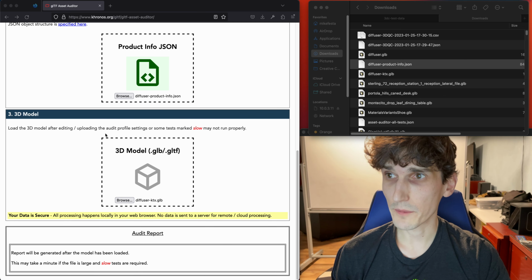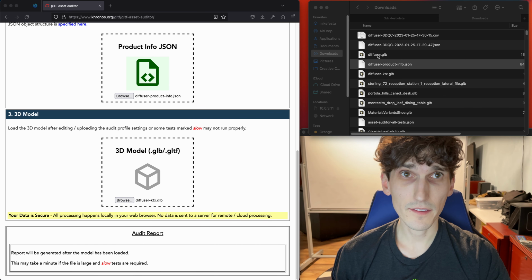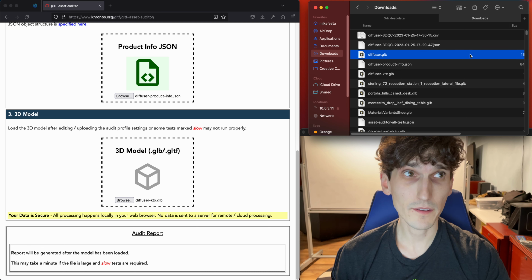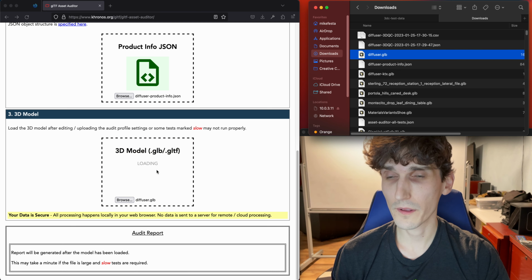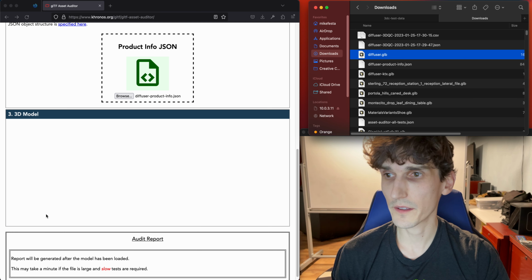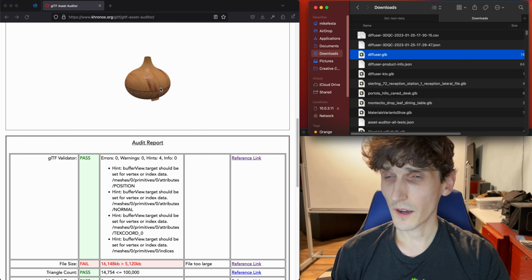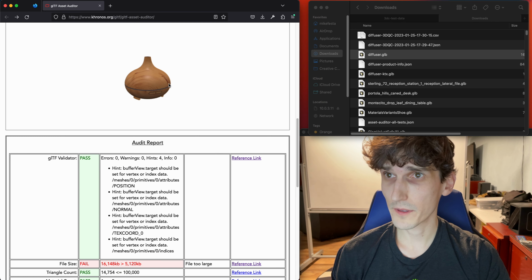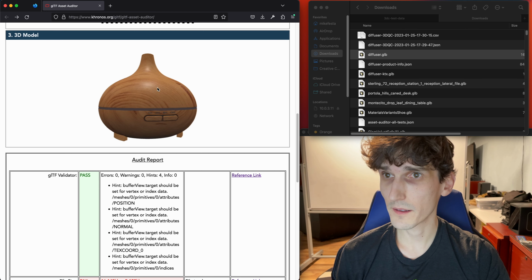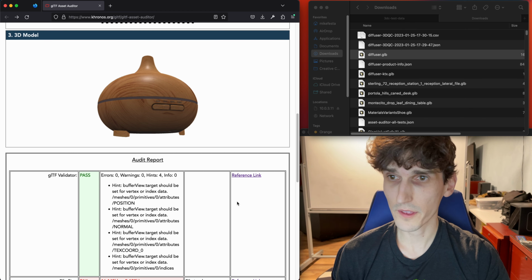Lastly, we're going to load the 3D model. And I'm going to take this diffuser file. It's a big one. It's 16 megabytes. This is all loaded locally in the browser, by the way, so nothing's getting uploaded. Once it's done, the 3D model is going to show up. You can rotate that and zoom in just to confirm that it's the model you think it is.